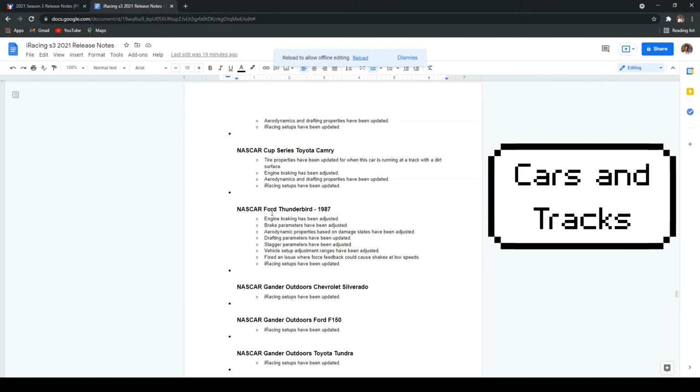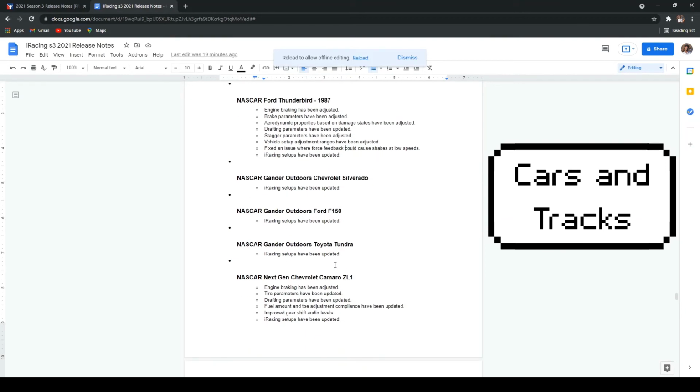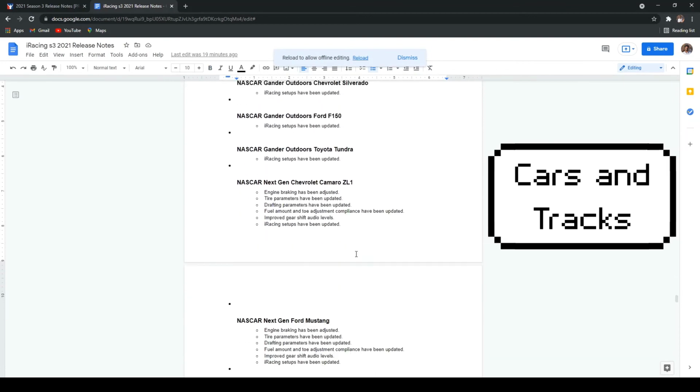Let's move on to the Ford Thunderbird. Should be the same thing as the Chevy Monte Carlo. Trucks are only getting setup updates, nothing else. So we'll move on to that.